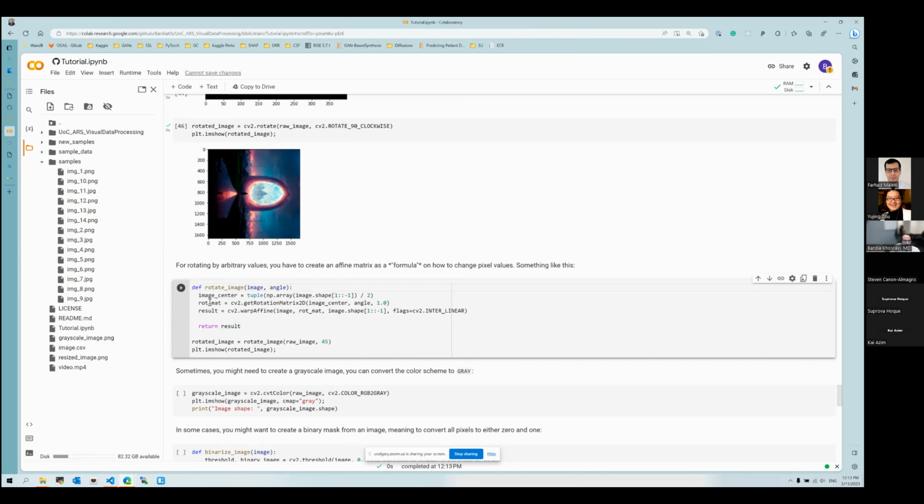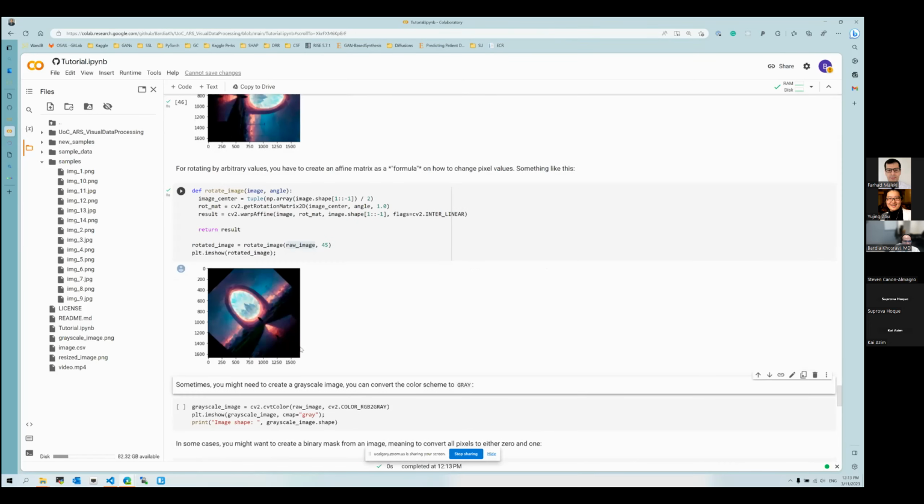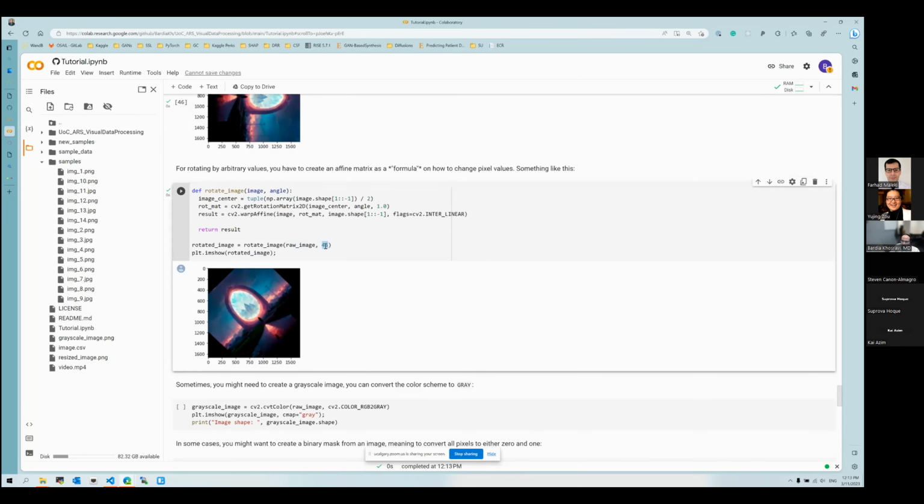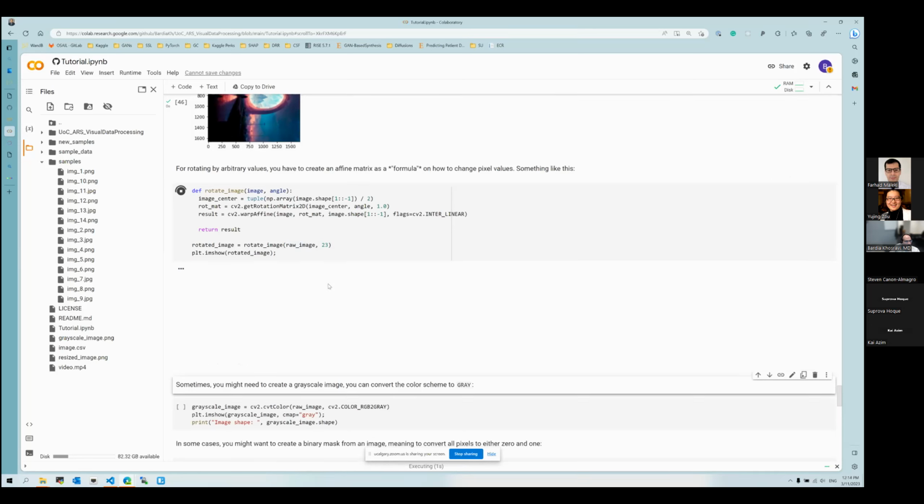So don't worry about it. This function was written by ChatGPT. I admit that. So you can just rotate your image. You write this wrapper function to create your affine matrix, and then warp your image with that affine. So if you have an image here and you want to rotate it by 45 degrees, this is what you will get. Or here you can change it to 23 degrees and it will work also.